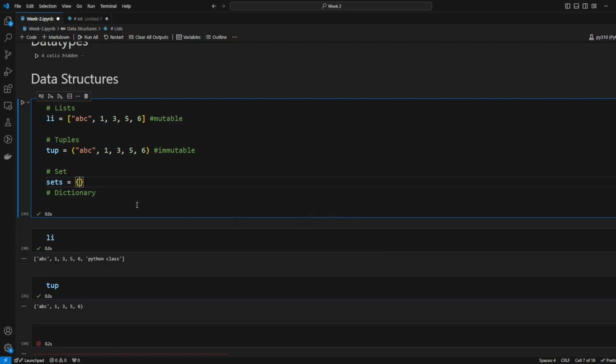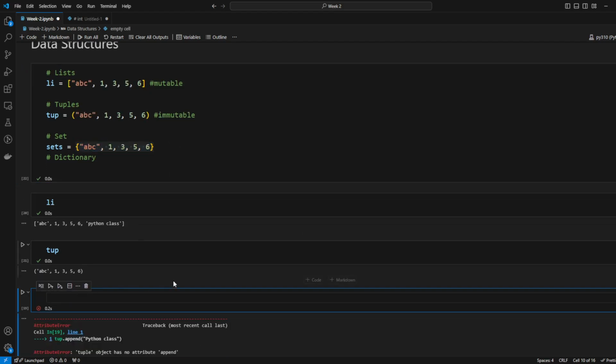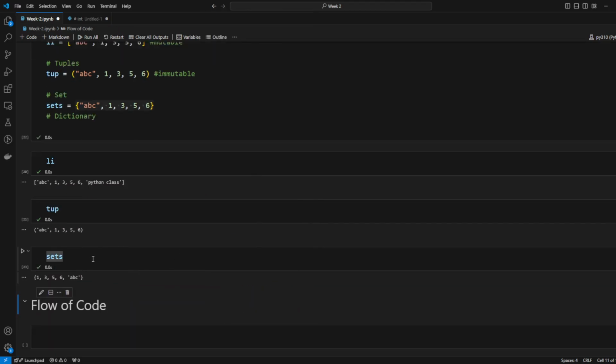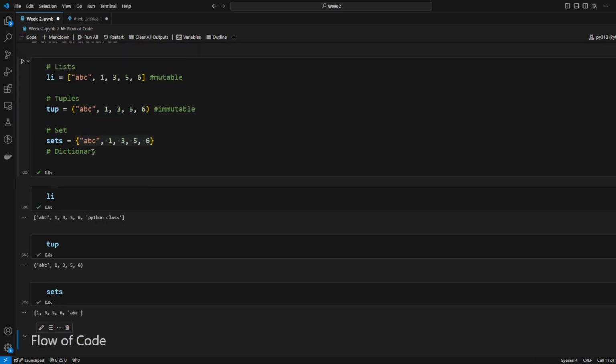A set is defined by curly brackets. For example, I'll use the same elements as in the list here. Let me define the set like this. The only difference is that a set, as I said, is a bag of elements. I have defined it as A, B, C, 1, 3, 5, 6, and the list also in the same order.